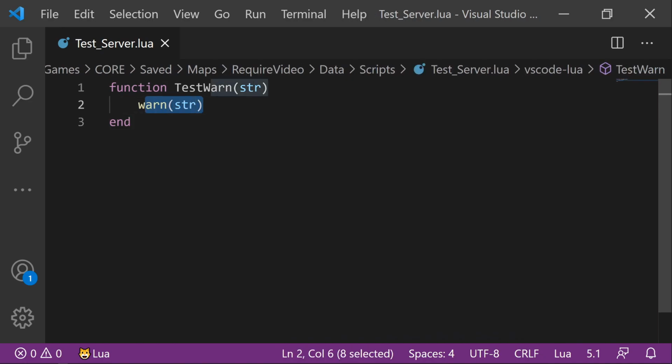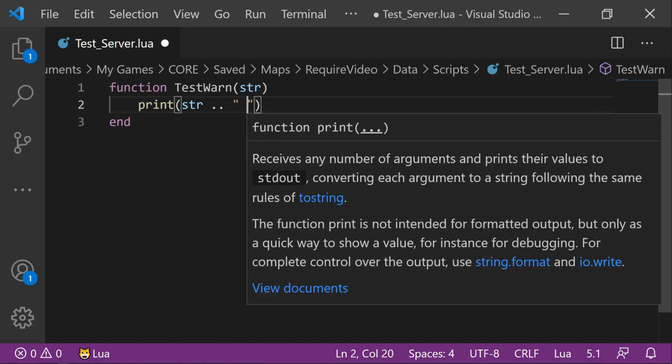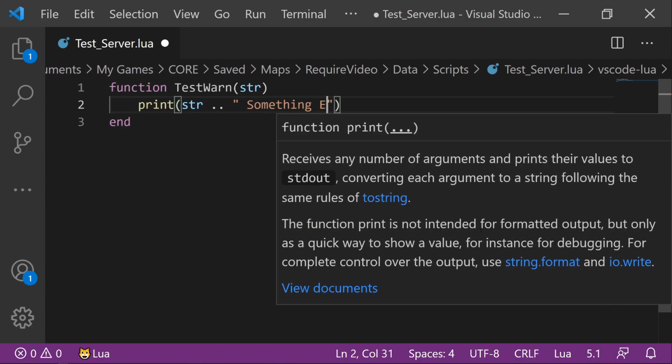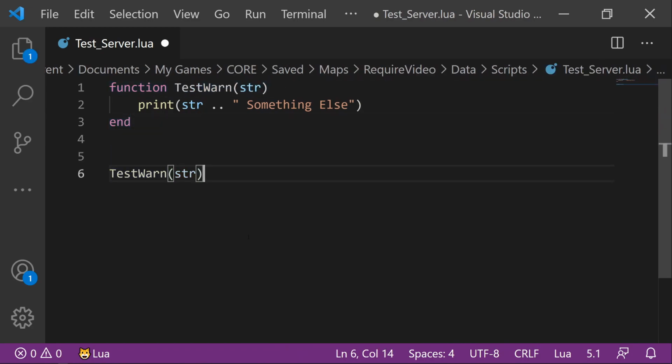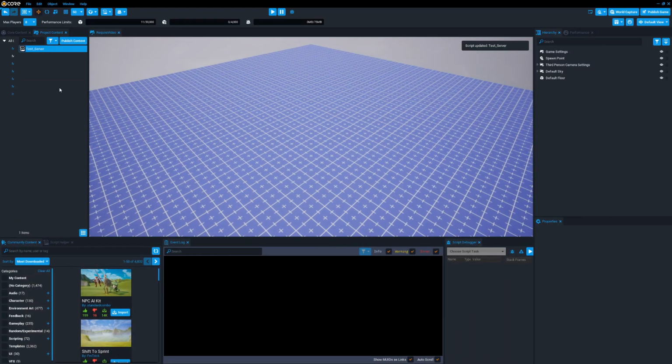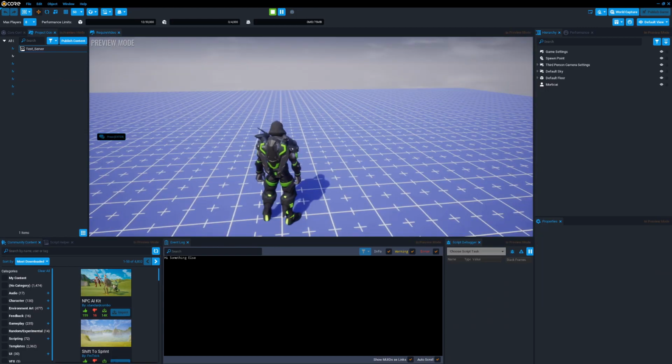Or actually, let's go ahead and do something a little bit better than this. Alright, it's not much better, but it'll get the job done. So now if we just do this, it'll say hi something else, right? So we throw this into the game, we play it, it says hi something else.